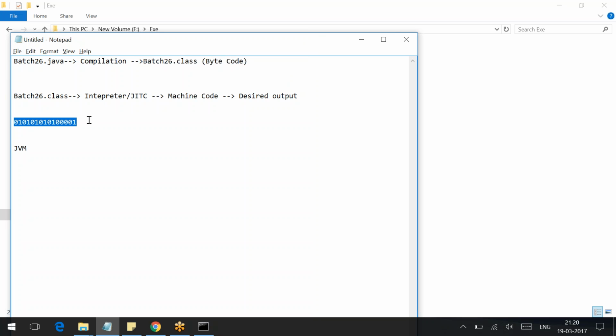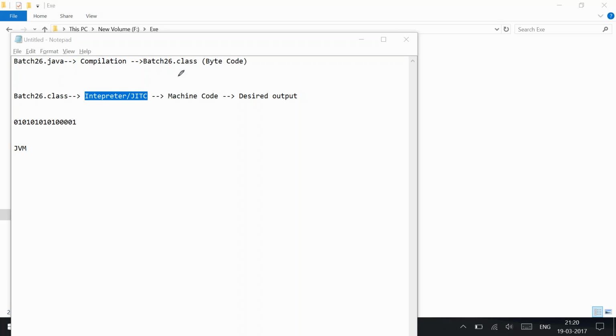Machine code can be executed directly, but bytecode has to go through the interpreter or just-in-time compiler to become machine code. If someone gives you the bytecode, it has to be passed through the interpreter or just-in-time compiler, which will in turn create the machine code. That's the only difference.